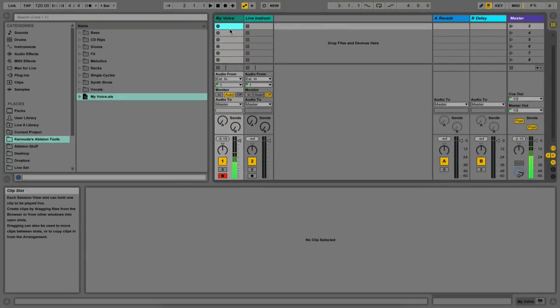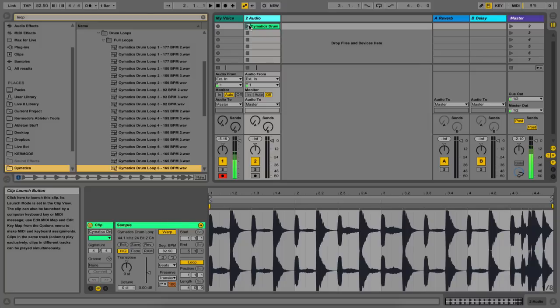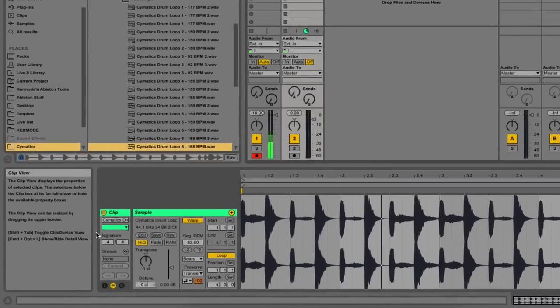On to part 2 of our video, and that's going to be clip properties. I'm going to drag in a clip here so I can go over the clip properties. So we have our beat here. And we're going to be going over everything we haven't gone through inside of clips, which is the window over here on the left.